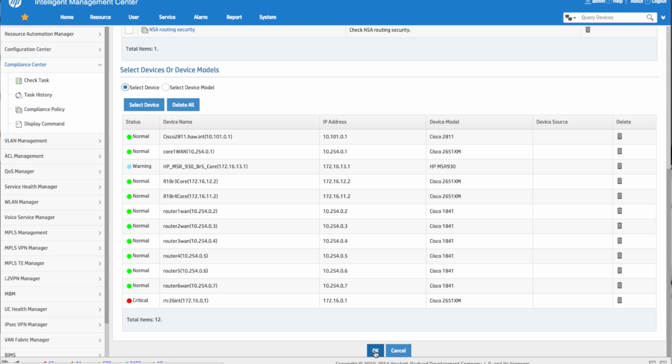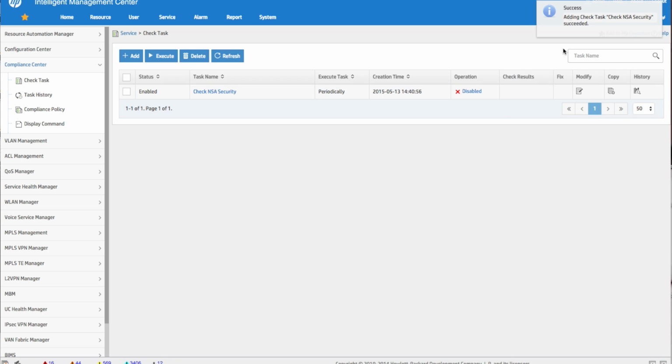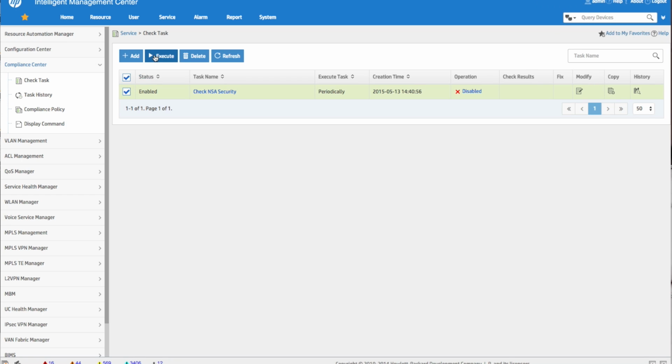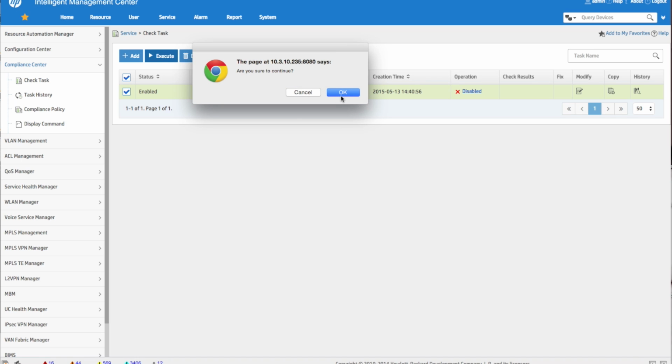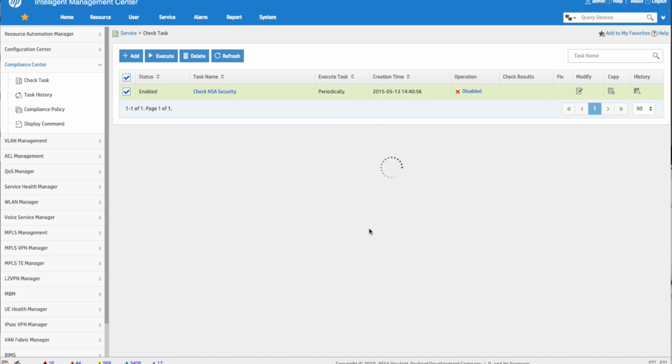So at this point in time, yeah, you had to do some work to define the policy and understand what your policy is, which is always going to be the case. But once you've done that, now the system takes over and does all the hard work for you and frees up your time to do other more important tasks. So you can see here the task was created successfully. I'm going to click on this, and instead of waiting for Monday at 3 a.m., I'm going to execute it right now.